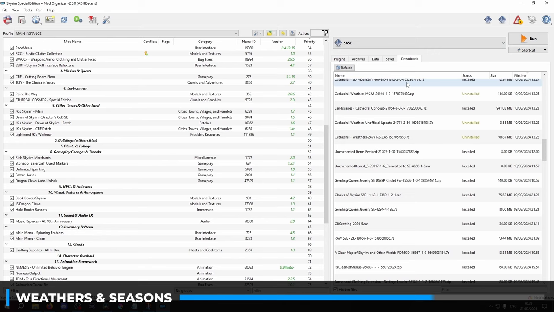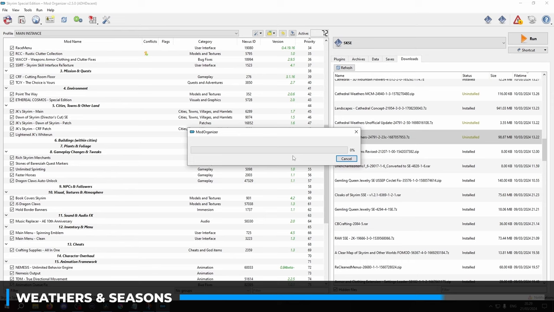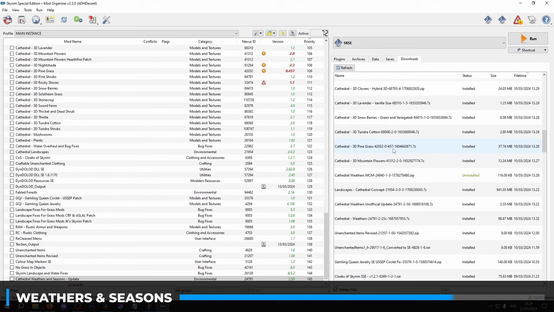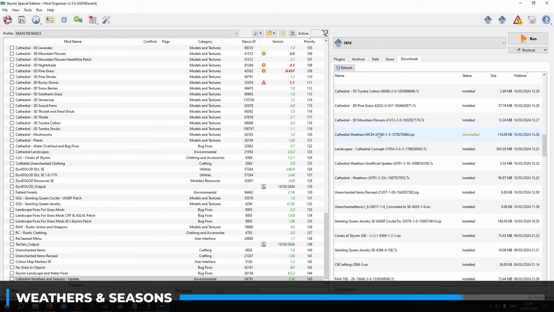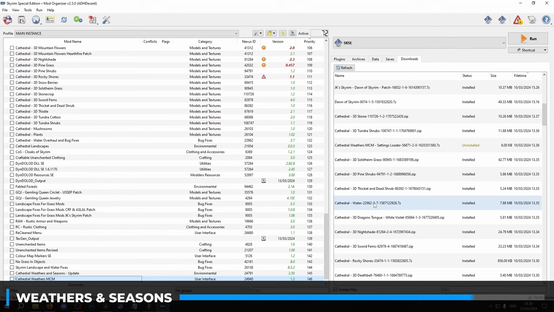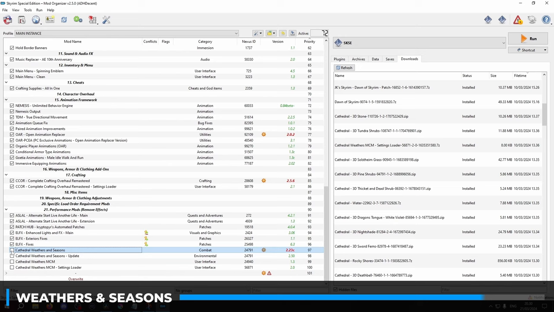We start with the main mod file. Double-click to install and select OK. Next, our Cathedral Seasons update patch. This patch contains a few minor fixes to the overall experience. Next up is our mod configuration menu. And lastly for weathers, our MCM settings loader. Make sure you enable these four mods by checking the boxes to the left of the mod name.